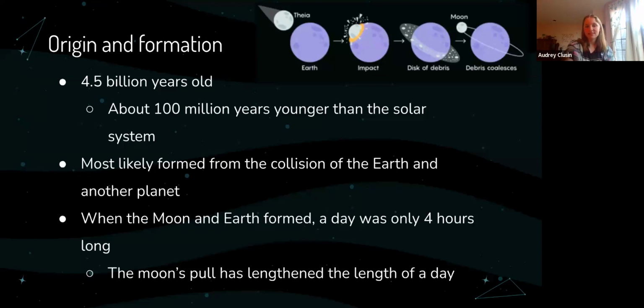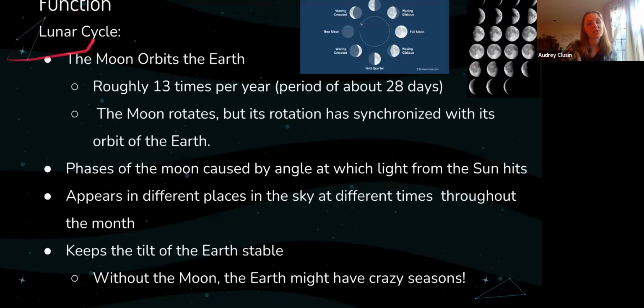Anyways, sorry, you can't really see that, but it says function up here, and the moon has a lunar cycle. So we all know the moon orbits around the Earth every 28 days. It goes through a bunch of phases. It's a new moon when, if we have the sun and we have the Earth, the moon is in between the sun and the Earth. So all the light from the sun is hitting the back side of the moon that we can't see, and this is why the moon appears completely dark in the sky.